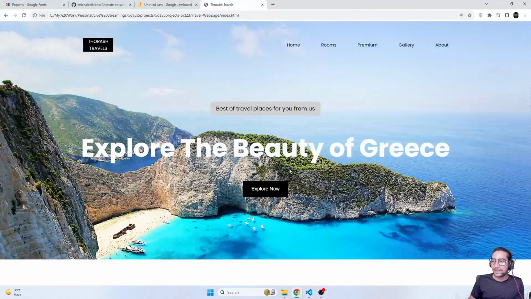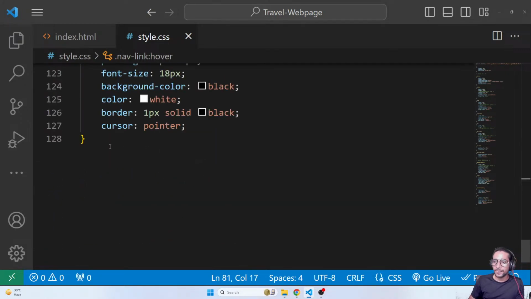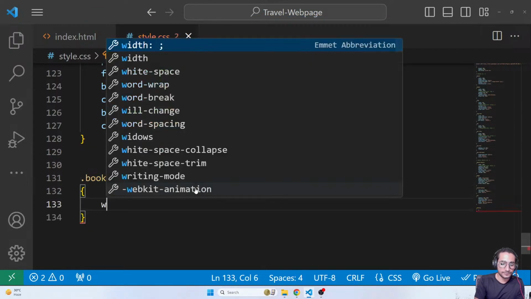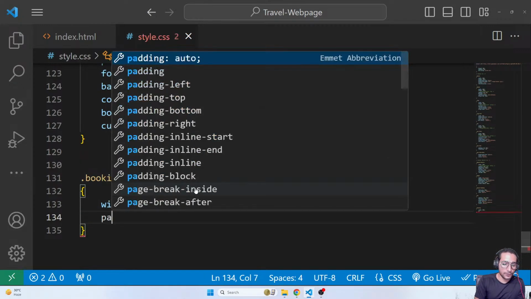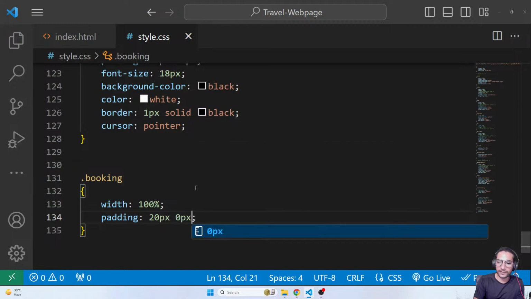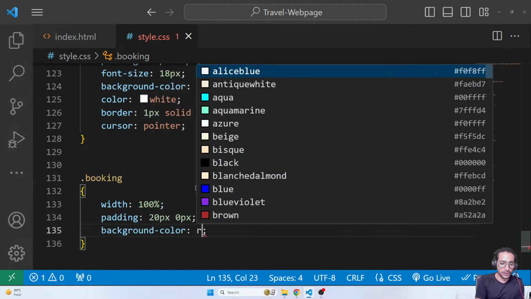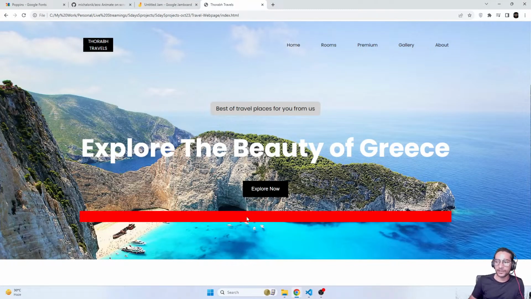Okay, being that said, let's go with the booking area now. So dot booking, width of 100%. For now, padding from top bottom of 20 pixels, from left right 0 pixels, no padding. And background color for now, let's say red. Now here I'm going to create my booking area, everyone.